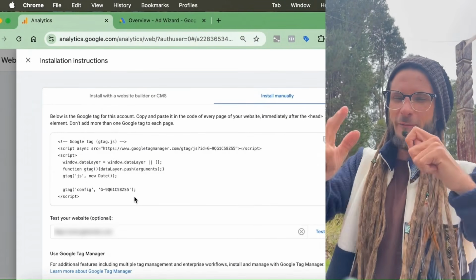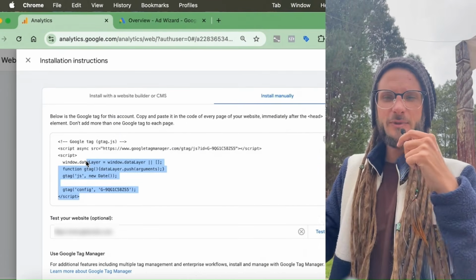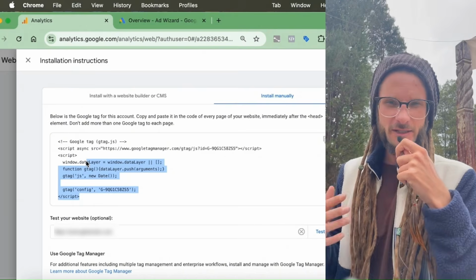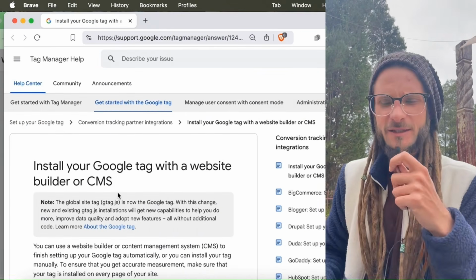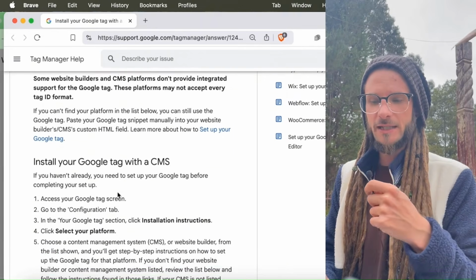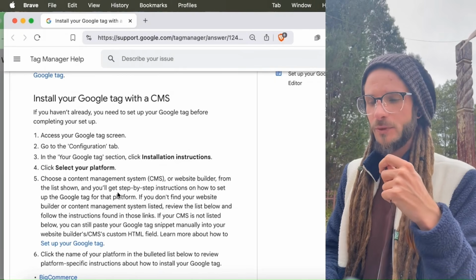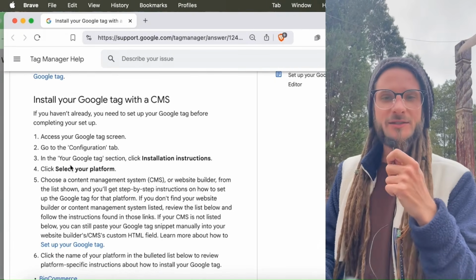Cool. So now, guys, now that we have the G code, we need to install it, right? This is where we find our code. Now we need to install it in the various areas. So now that we have this G site tag, we're going to install this on your website. And like I said, if you have a common CMS, like I listed before, the integration will be very simple. But if not, then we're going to install the code manually.